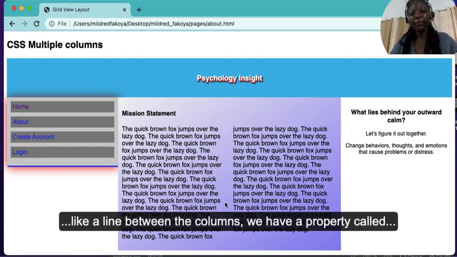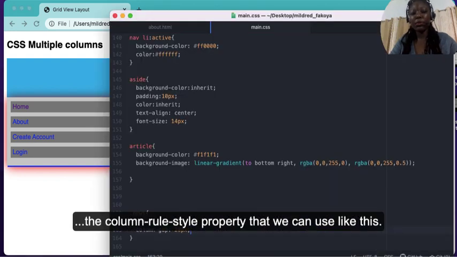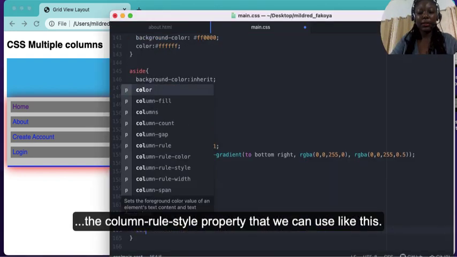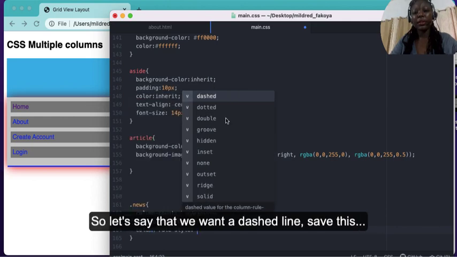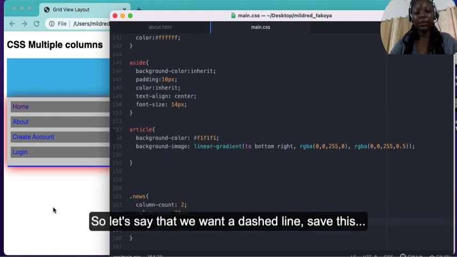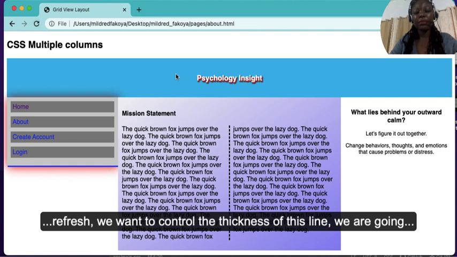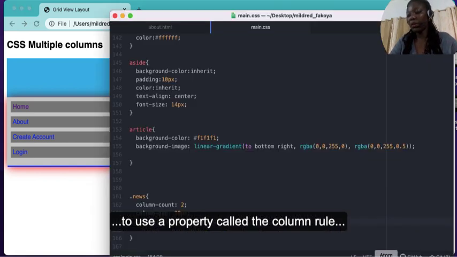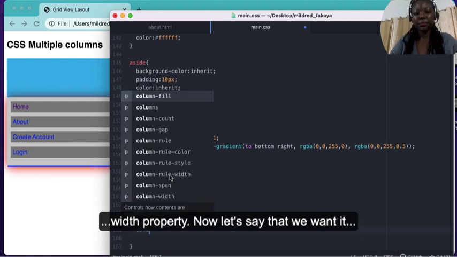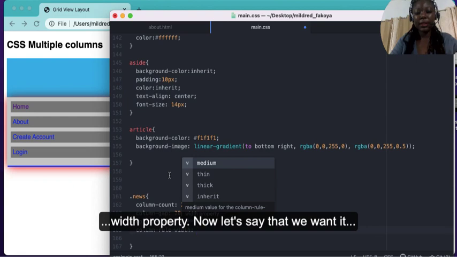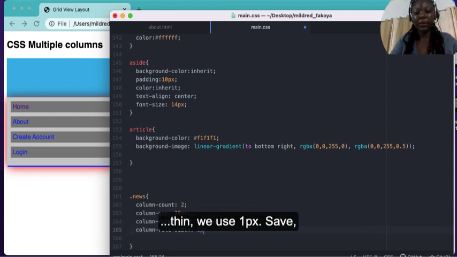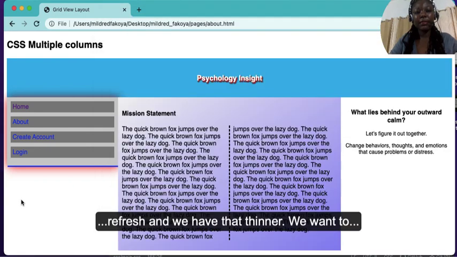If we want to have like a line between the columns, we have a property called the column rule style property that we can use like this. So let's say we want a dashed line. Save this, refresh. We want to control the thickness of this line. We are going to use a property called the column rule width property. And let's say we want it thin, we'll use 1px. Save, refresh, and we have that thinner.